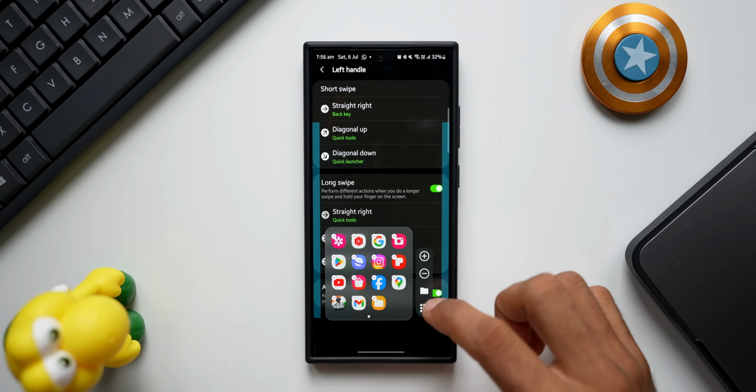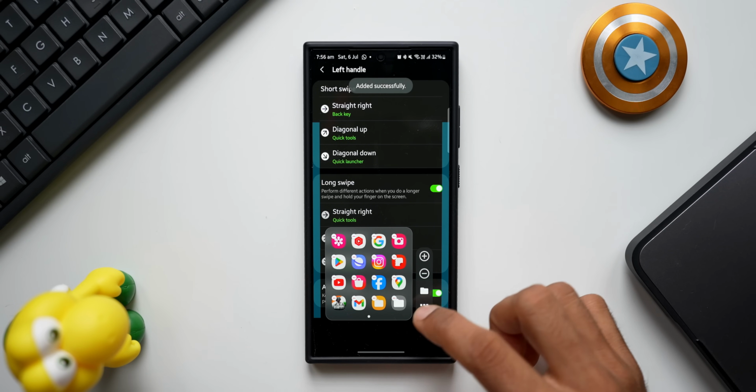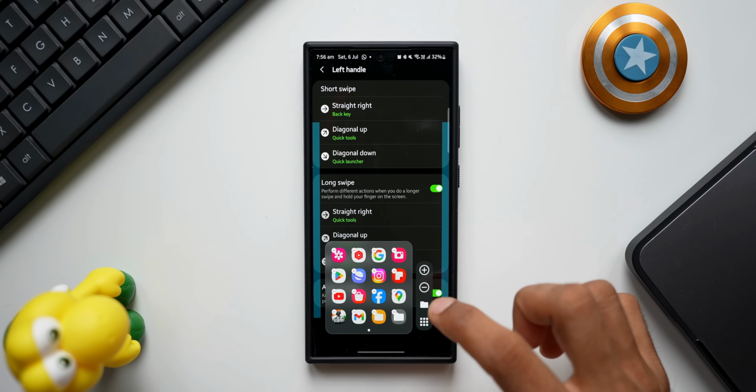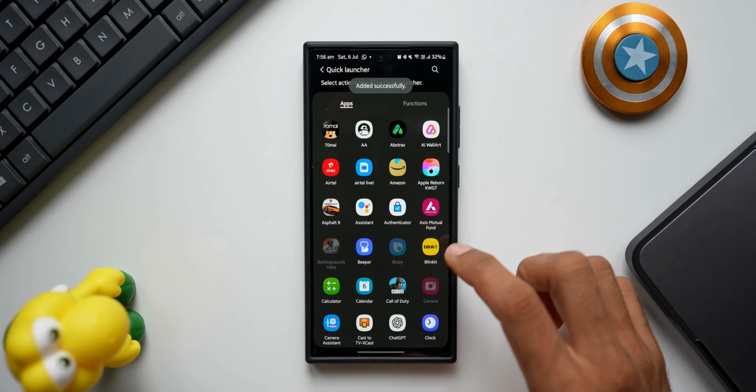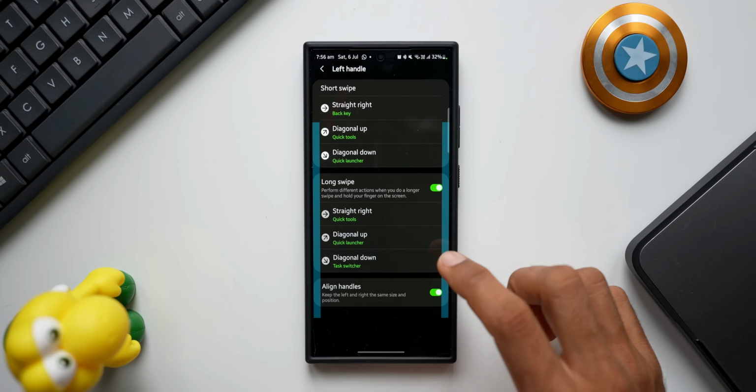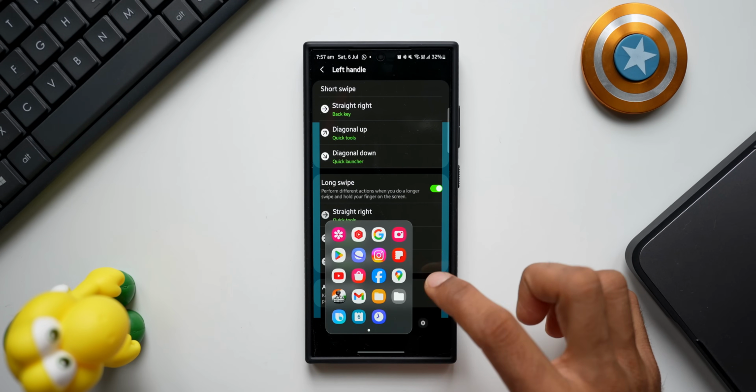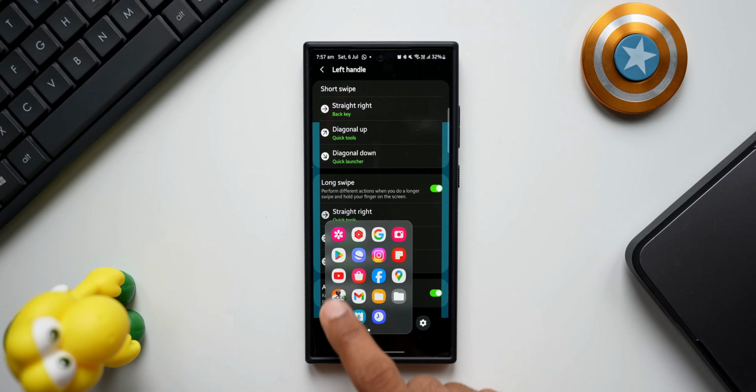I can create a folder on this panel. You see, I have got this folder option. I can create a folder. You see, I can also tap on this button to add more applications here. Let me just add Bixby, calendar, clock. You see, I just added those options and they will appear right here. You see, the panel size is increased. We have got two more additional options.